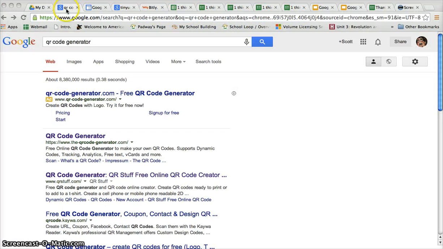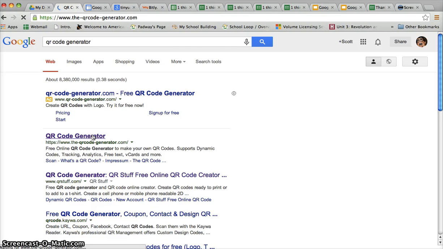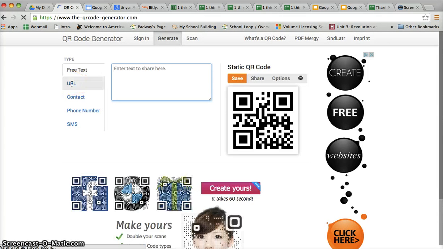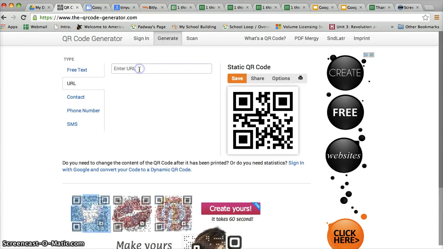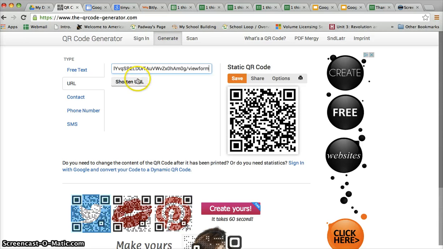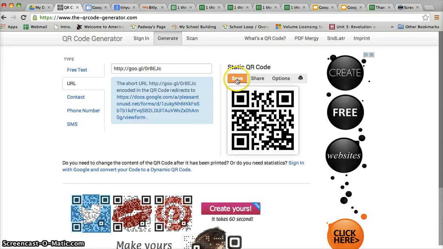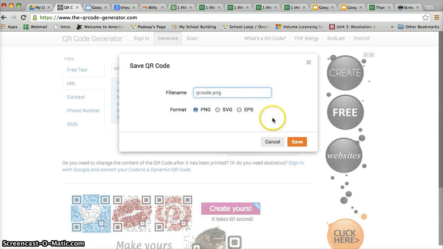Now another option is to create a QR code. If you just Google QR code generator, you'll find a site that could be similar to this. What a QR code is, it creates a barcode that people can scan on their phone in order to access a certain web page. So I would paste in the URL, and I would shorten URL. And what it'll do is create this static URL or QR code.